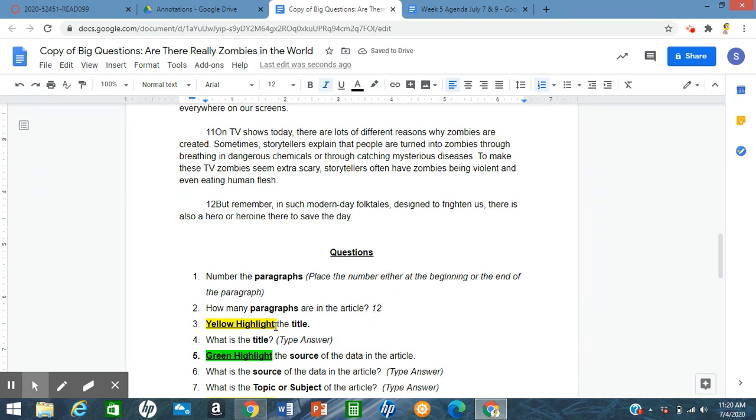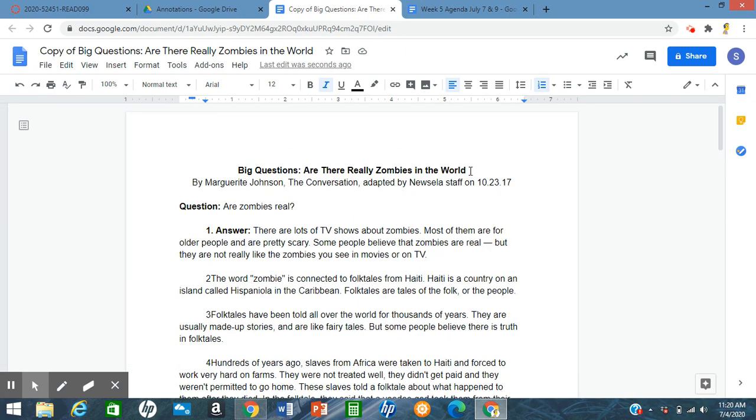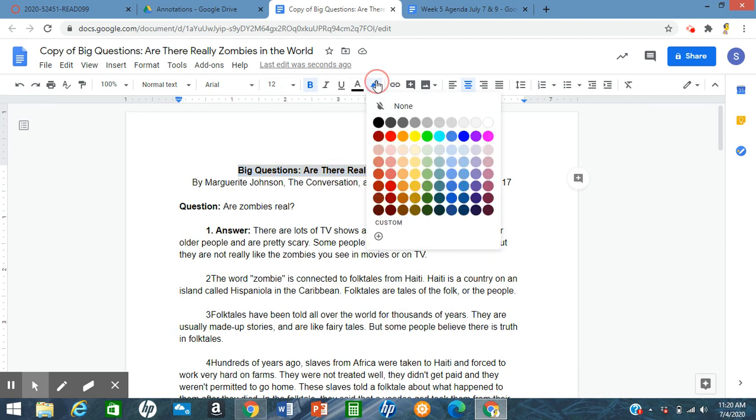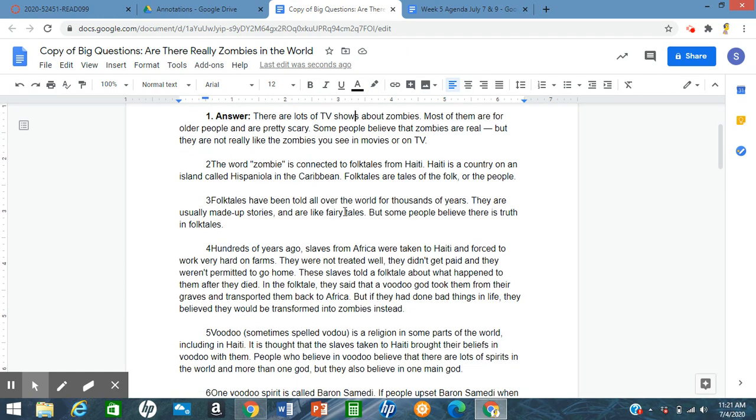And it says here, yellow, highlight the title. So you want to always make sure that you know what the title is. With any article, it gives you a hint of what is to come. So here, the big question is, are there really zombies? I'm going to highlight in yellow there because this is highlight, and this is text color right here. So I just want to highlight. Boom. And there we go.